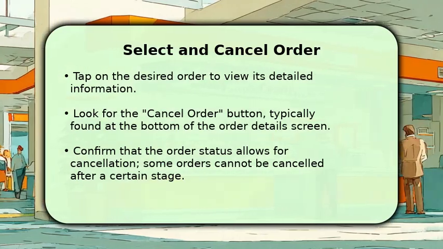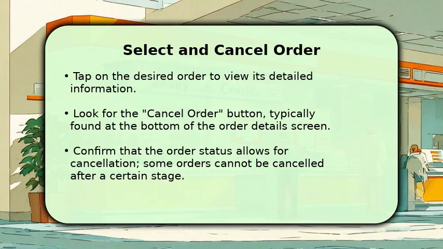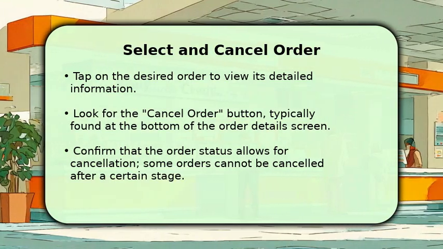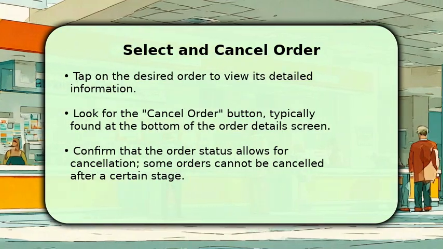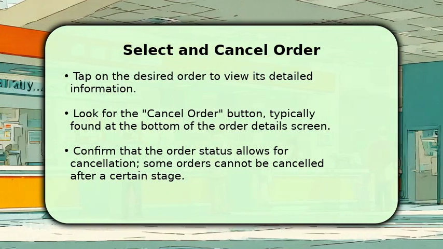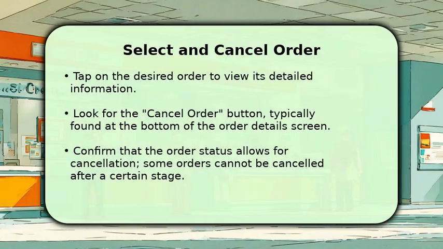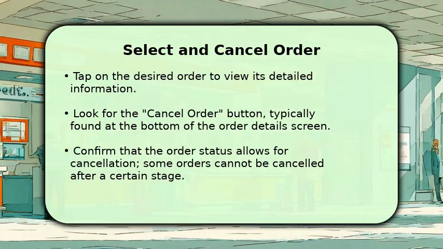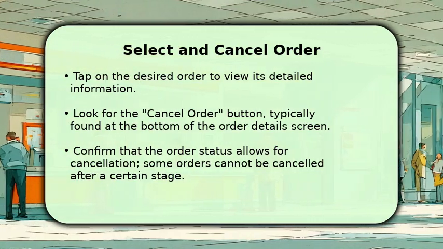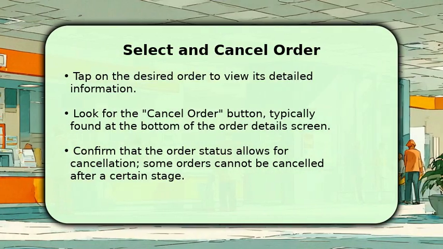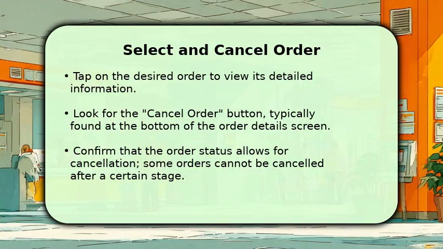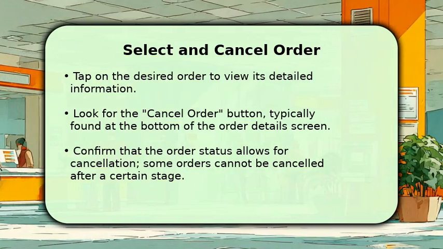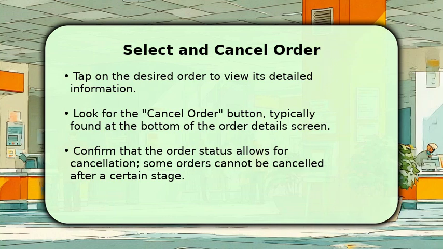Next, tap on the desired order to view its detailed information. On the Order Details screen, look for the Cancel Order button, which is typically found towards the bottom. It's crucial to confirm that the order's current status still allows for cancellation. Please note that some orders cannot be canceled after they have reached a certain processing stage, so acting promptly is key to a successful cancellation. This ensures you have the best chance to manage your purchase.